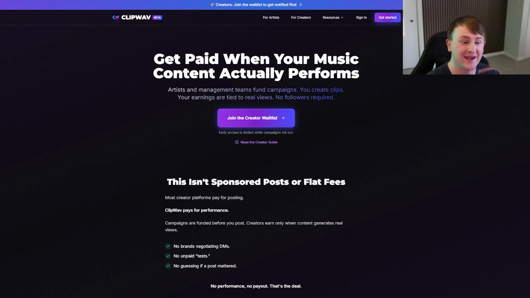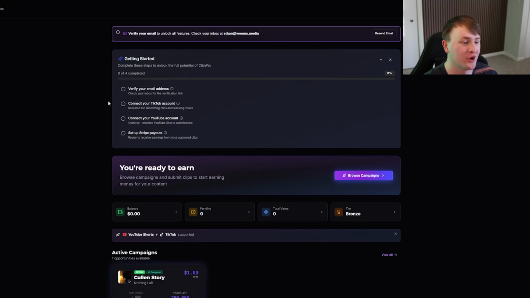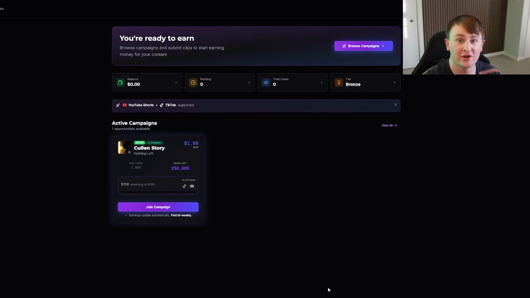So I'm going to sign into my account and walk you guys through the entire process. Okay, so I'm in my account. Obviously the first things you want to do is verify your email address, connect your TikTok or your YouTube channel, and then of course set up your Stripe. When you're in Clipwave, it will take you to the dashboard and it will show you all the active campaigns. As of now, there's only one active campaign, so keep that in mind when you join Clipwave. There won't be too many campaigns just because it is a new platform, but make sure you keep checking it out because there will be more campaigns to come.